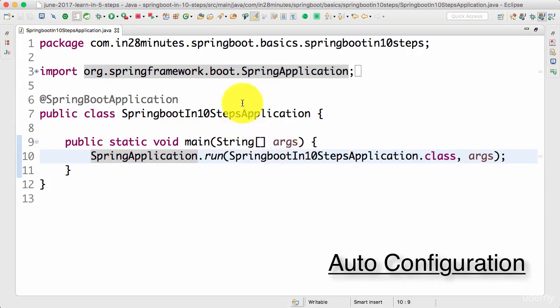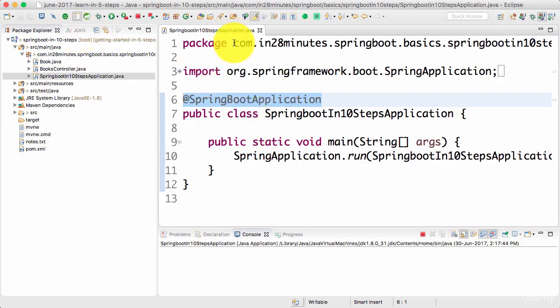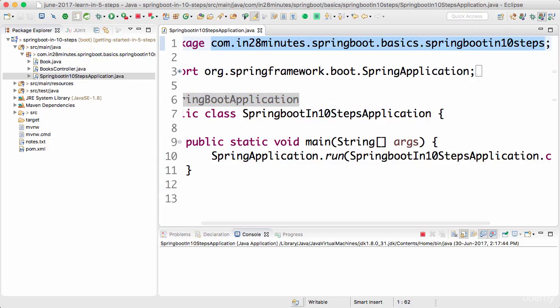We have the Spring Boot in 10 steps application where we have the @SpringBootApplication annotation. The annotation @SpringBootApplication indicates that this is a Spring context file. That's number one. Number two, it enables something called auto configuration. Number three, it enables something called component scan. Component scan is one of the important features of Spring where it would start automatically scanning the classes in this package and this sub package for any beans.